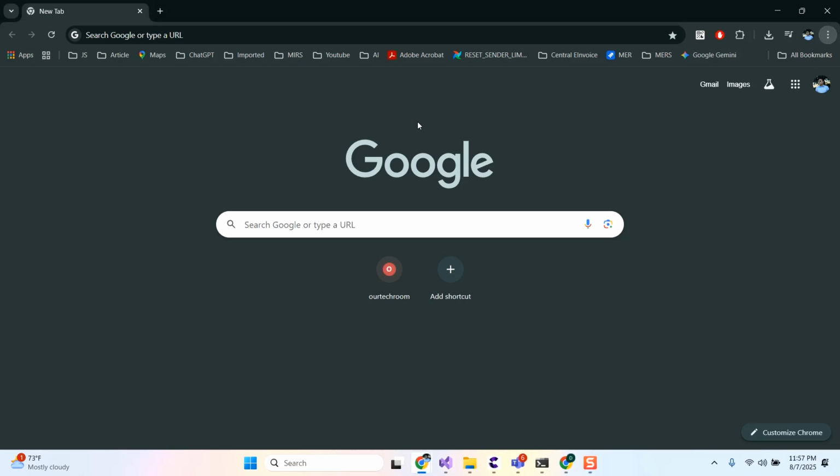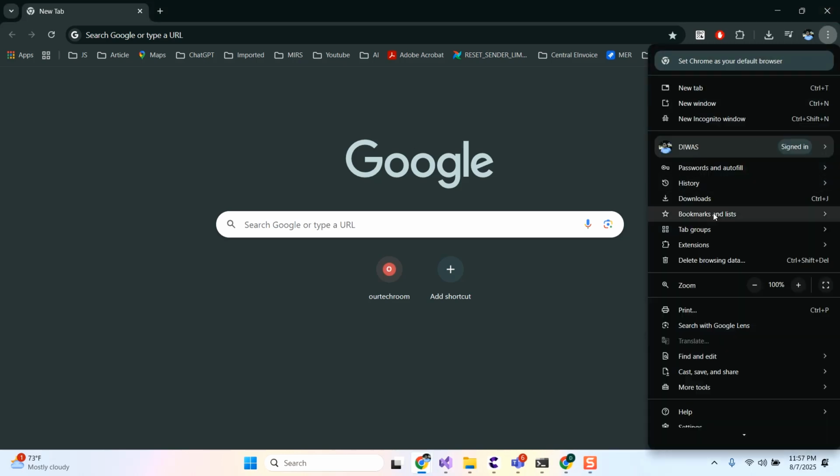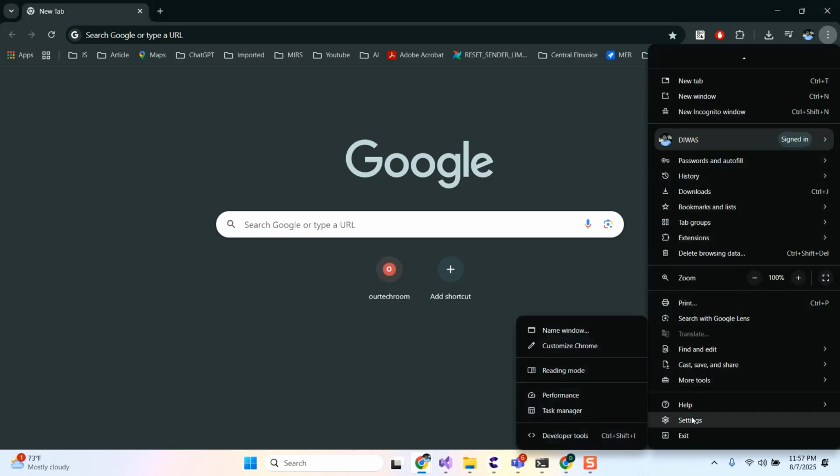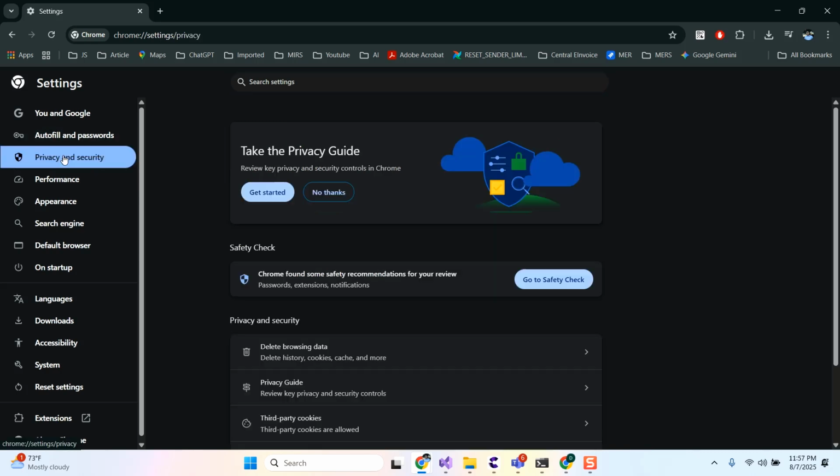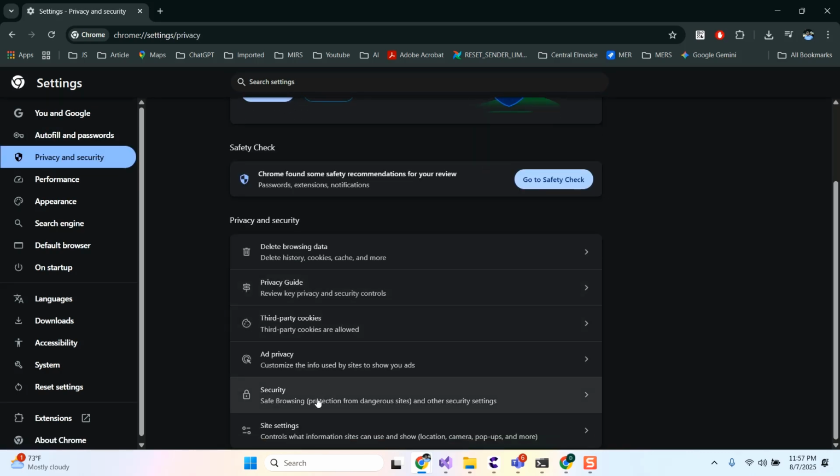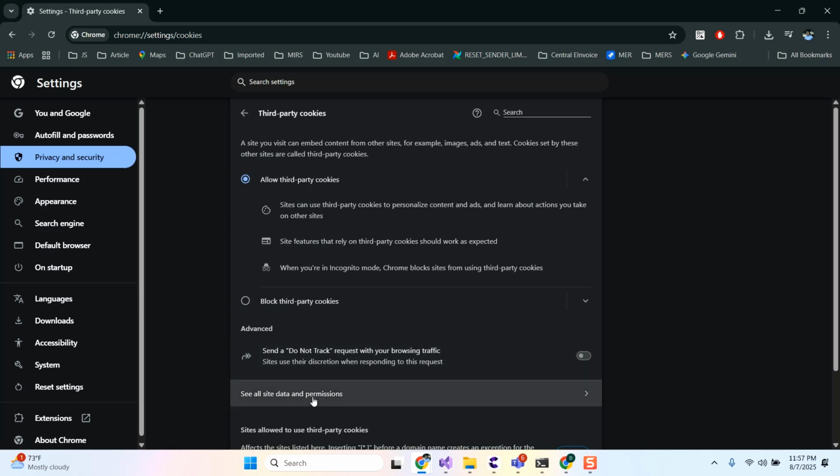For this, open your web browser. Then at the top, click on the 3 dots next to your account. Next, click on settings. On the left pane, click on privacy and security. On the main pane, click on third-party cookies. Next, click on see all site data and permissions.